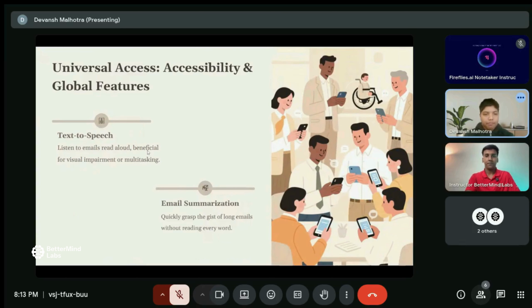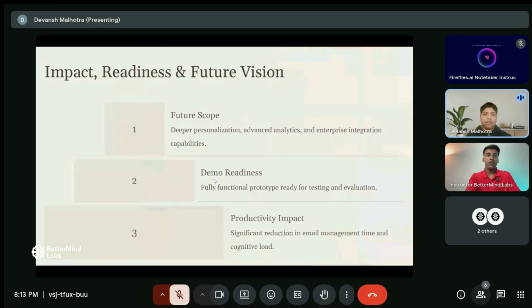What is the main universal access part of it? The text to speech. It helps people with visual impairment who can't read very well, or if you're working on something else, you can just play the audio and listen to it. It also has email summarization, which summarizes the email for you so you can understand what's happening.